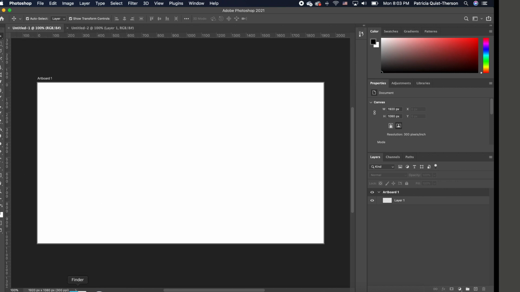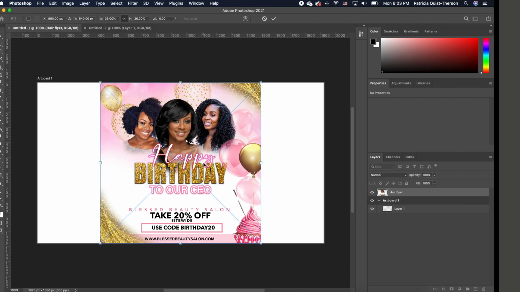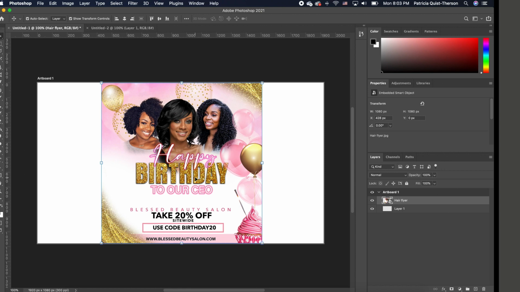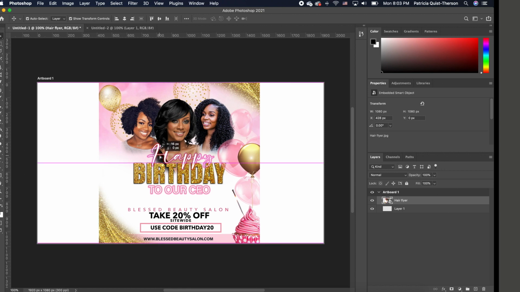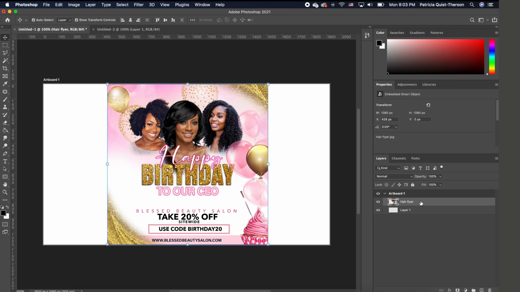So for the first one, we're going to go to my folder and I'm going to drag this into my working file. So what you want to make sure is that your image comes in and set it in the center. And once you have it in the center, you want to make a copy. So make sure your layer is selected and press Command J to make a duplicate.